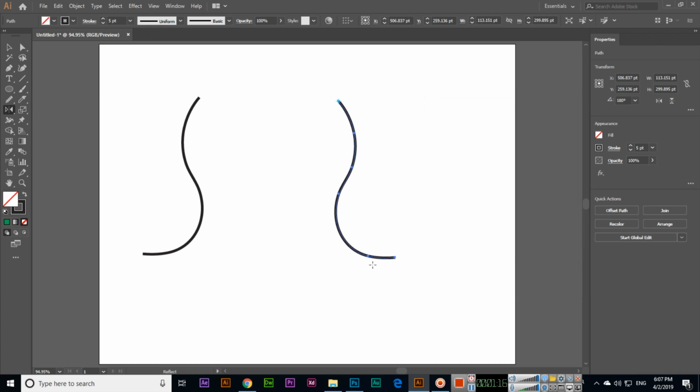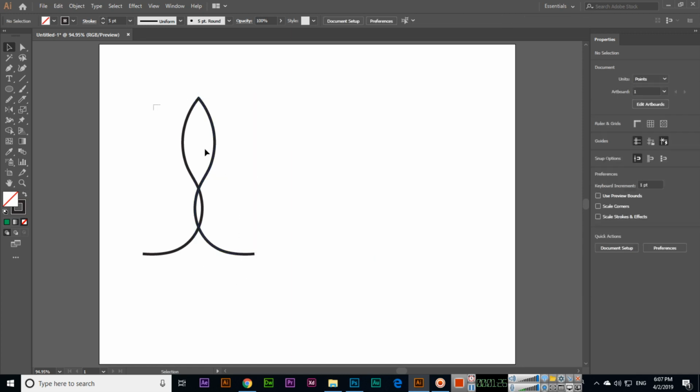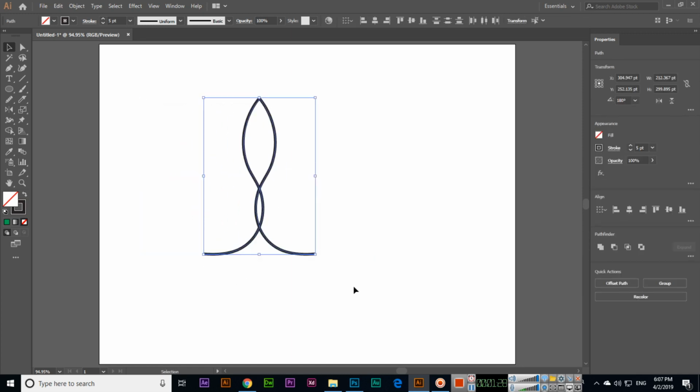Now you can see that the shape is reflected. We can move this from here to there if we want. So the reflect tool is also a very good tool we can use.